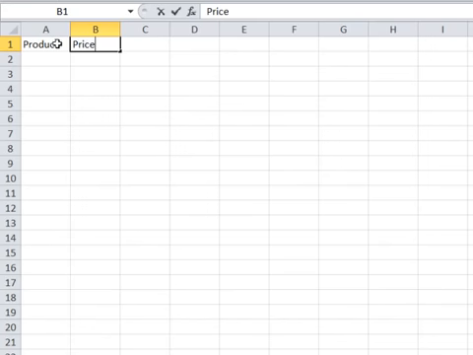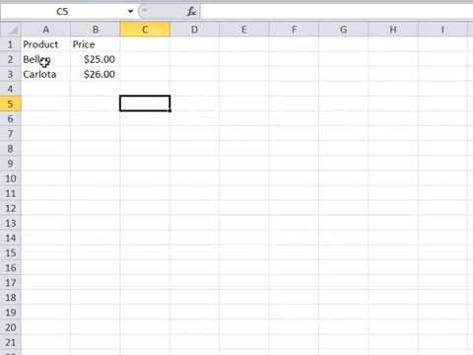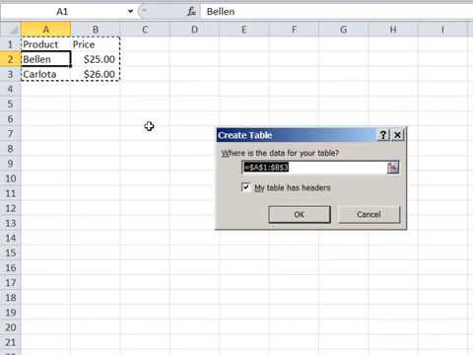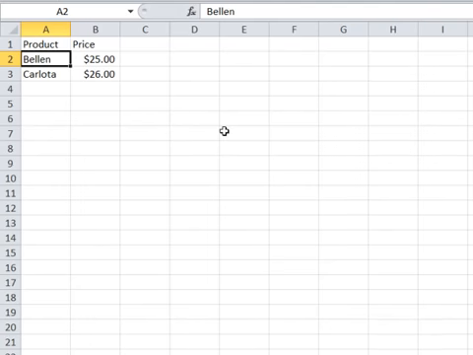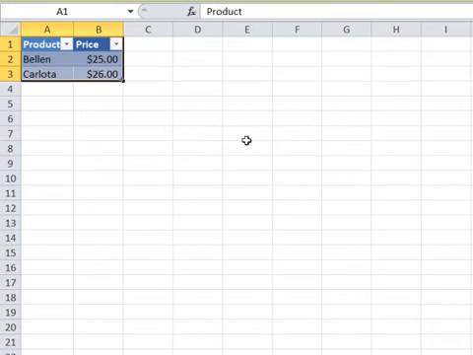And the idea for this is that oftentimes your tables change over time. So I'm going to have my Bellin and the price of 25 or whatever it is, and the Carlota Boomerang, and that's 26. We'll make a little small example here. The idea is I want it expandable, an expandable range. I'm going to click in one cell, and in 2003, 2007, and 10, you can have the table or list feature. In 2003, it's Control L. In 2007 and 10, it's Control T. When I click OK, it formats it.